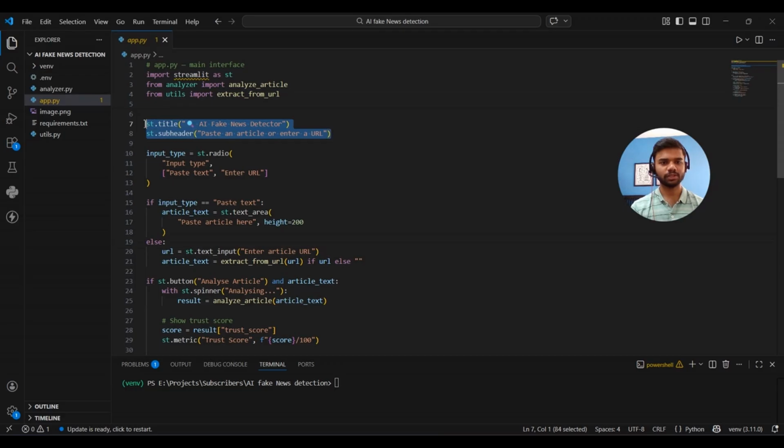First, these two lines simply add a heading to our project, which is AI Fake News Detector, and the subtitle will be paste an article or enter a URL. In this way, we will be alerting the user that if you want to paste the article, it's fine, or even if you directly paste the URL of that article, that's okay. After that, I have just provided the radio button to choose. First one is paste text and the next one is enter URL.